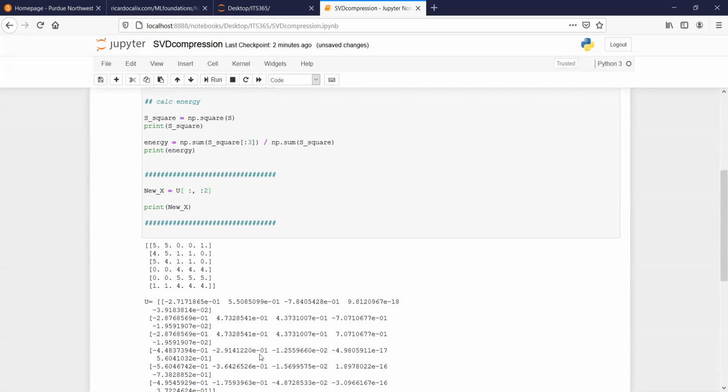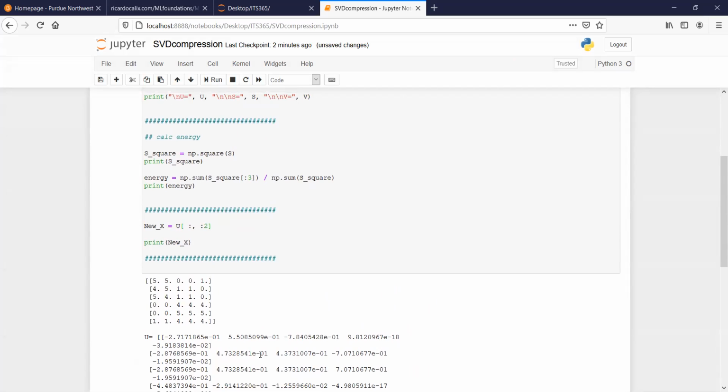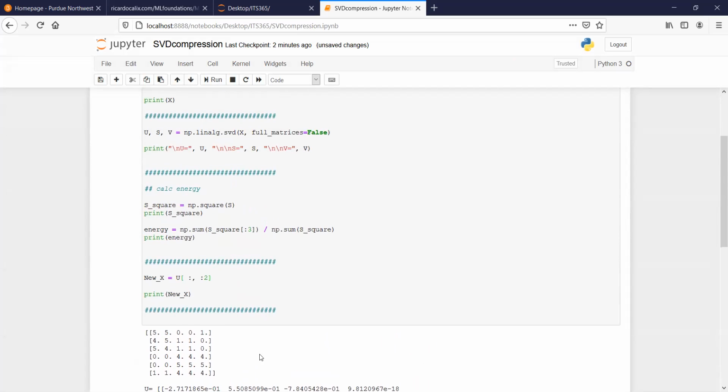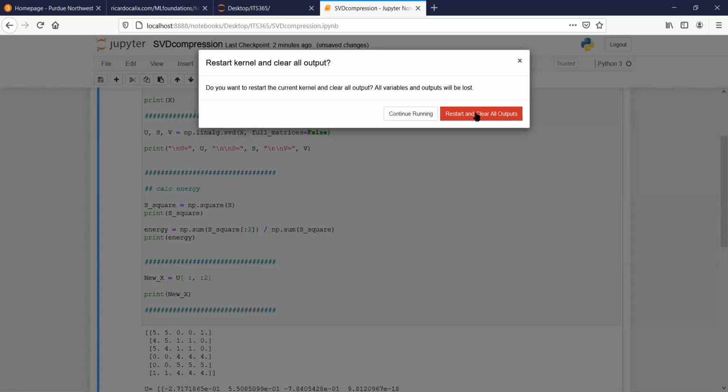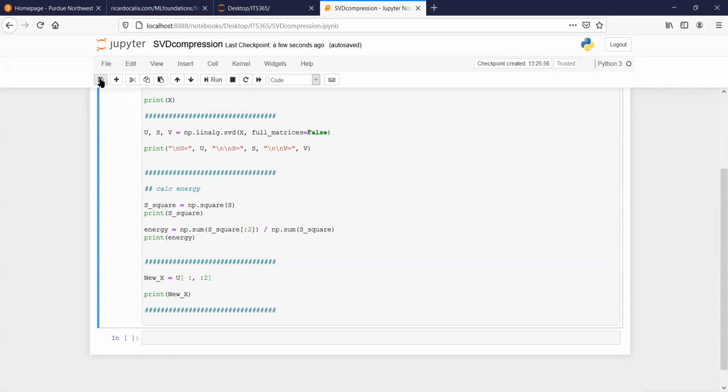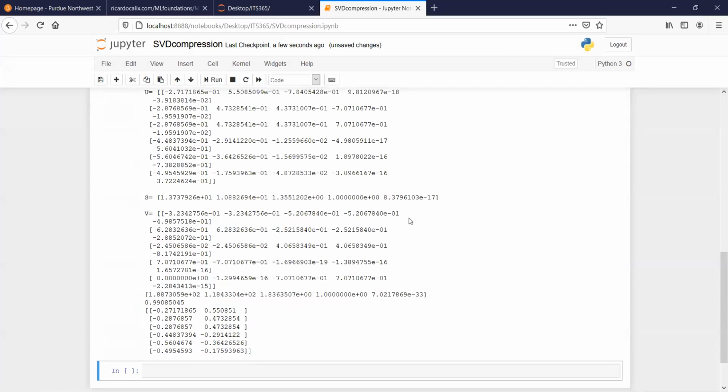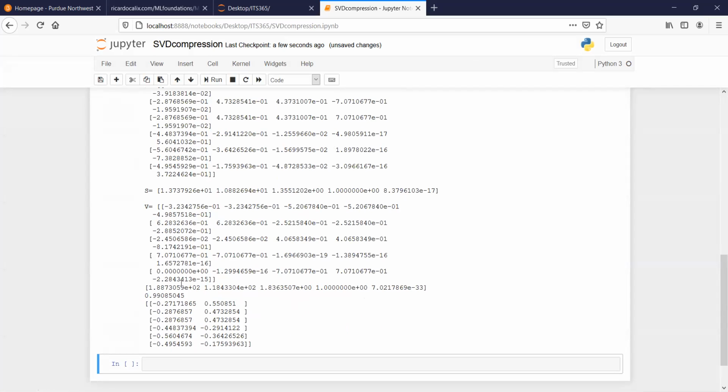Oh, wait, no, hold on. I think I did that in the wrong place. Yeah, I did this in the wrong place, sorry. I did it for 3. Actually, what I meant to do was here, right? I need to do the energy. So 2, and it would be 2. So we're going to see a matrix of just 2, and we're going to know the energy of just 2. So let's do that. Save it. Run it. 0.99, it went down just barely, and we have 2 components.